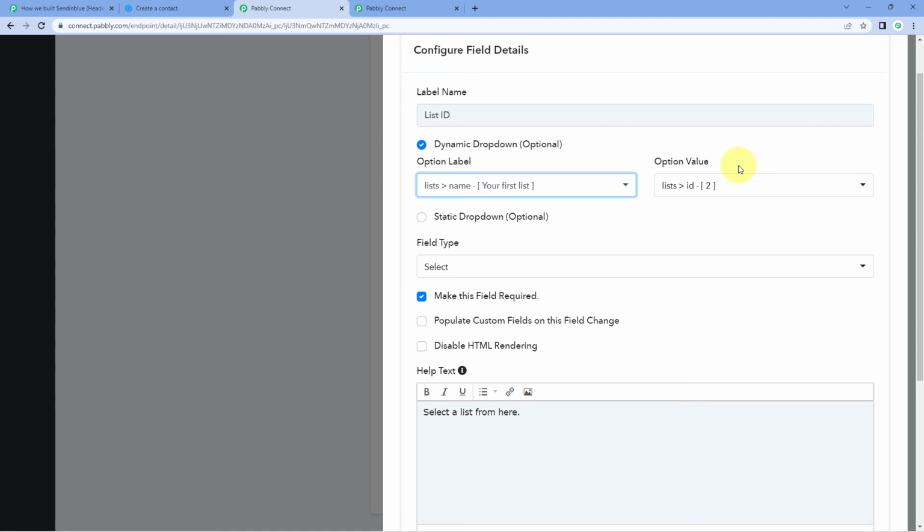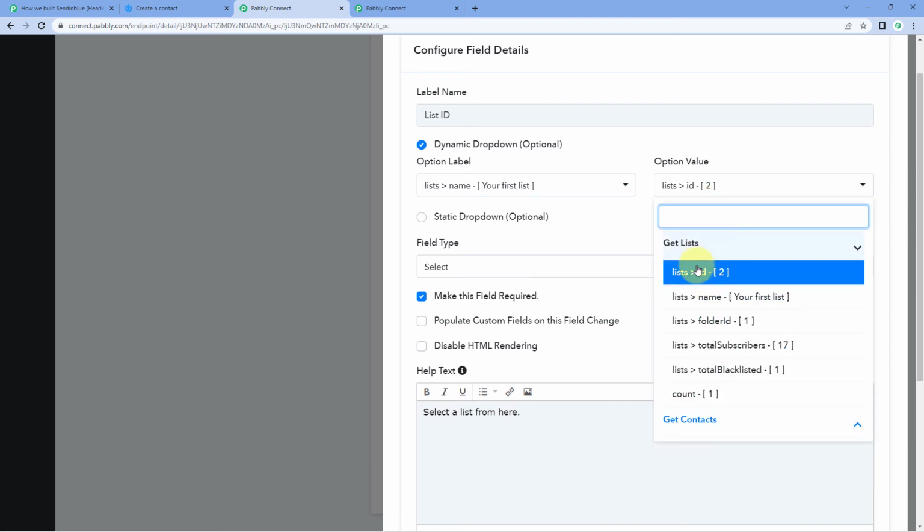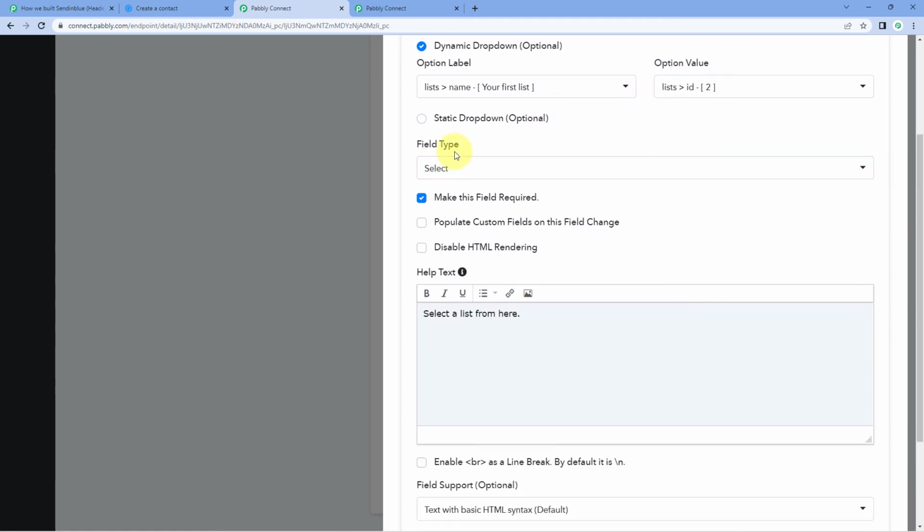And in option value, what is the label or the data which is required to send on this API call? We have to select that. We have referred to the API doc and it requires the list ID with the API endpoint. So we have selected the list ID over here. What data you want to show in the front end, select it over here. And what is the value you want to send with the API call, you have to select it over here in option value. Then after that, it is asking us field type.